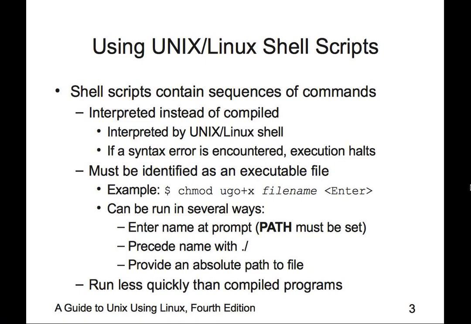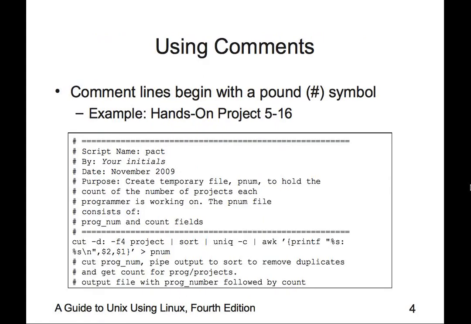All right, we covered all that. Comments begin with a pound sign. In theory, you should put comments in your code so that somebody who comes along after you can know what your code is supposed to do, and that someone could include you.